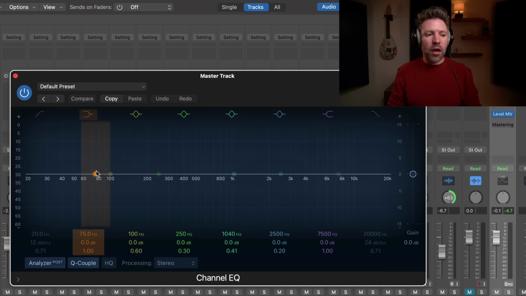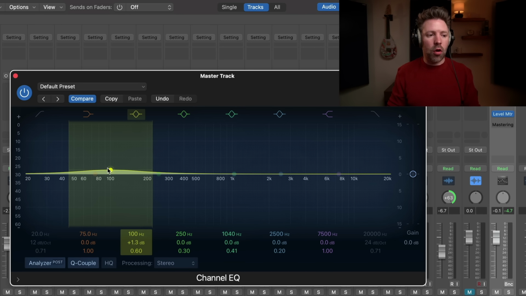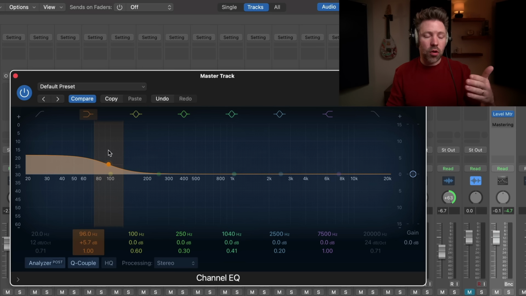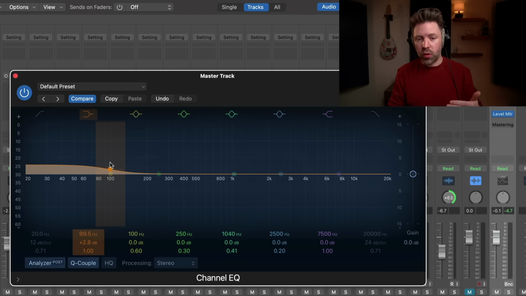The main area we're going to look at is around 100 and below, and we're going to do that on a shelf, which lifts everything from here and below. What I like to do is find where it's giving me the right kind of feeling in the low end and just do a gentle bump. I might exaggerate it to hear it and then scale it back to be a little more reasonable.